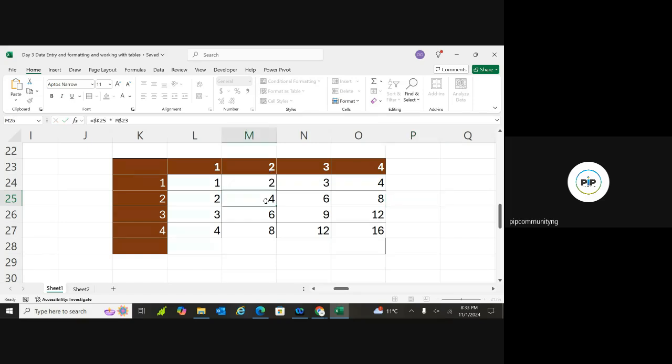Because if I want to confirm what is on this cell, the value here is 4, all right? And that 4 is what? 2 times 2, which is 4. This cell now is 9. 9 is the intercept of what? Column N and row 26. And look at the value now. This is 3 times 3. All right, so it means I have referenced it very well.